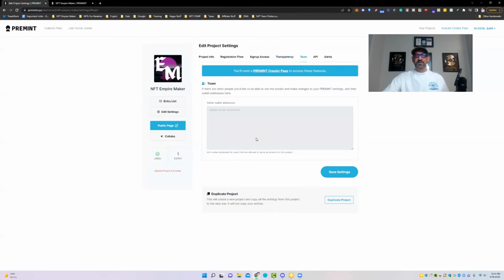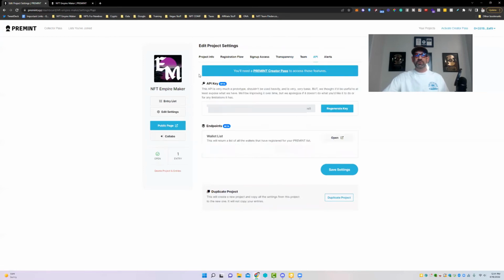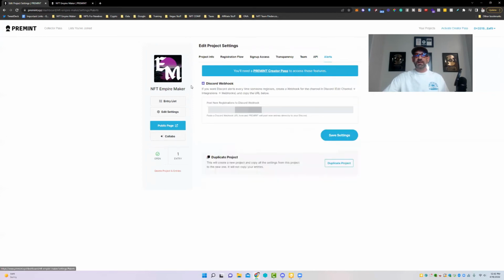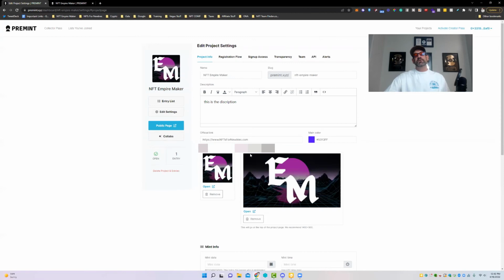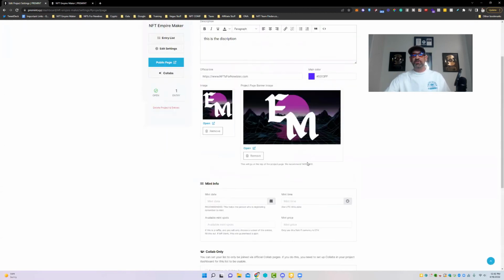The next one, if you had a team, you can add your admin wallet addresses here. If you want to do any API key stuff or anything like that, we'll make sure that's definitely blurred out. And then if you wanted any alerts, you can create an actual alert in Discord. Every time someone registers, you would create a new webhook, and then Discord would give you a notification for that. So other than that, with the basic package, that's pretty much all we're able to do.